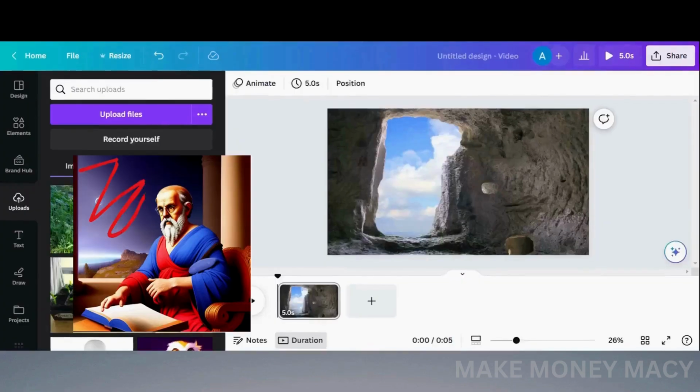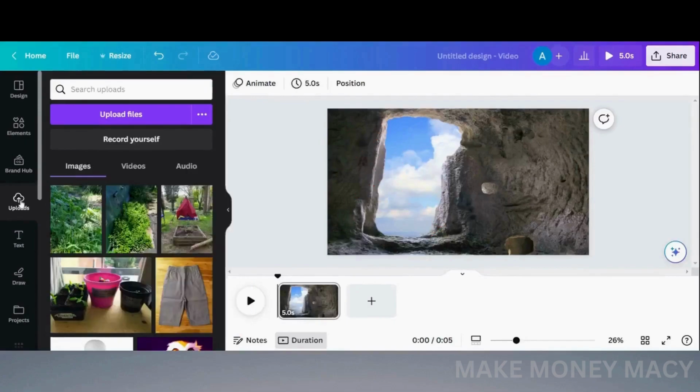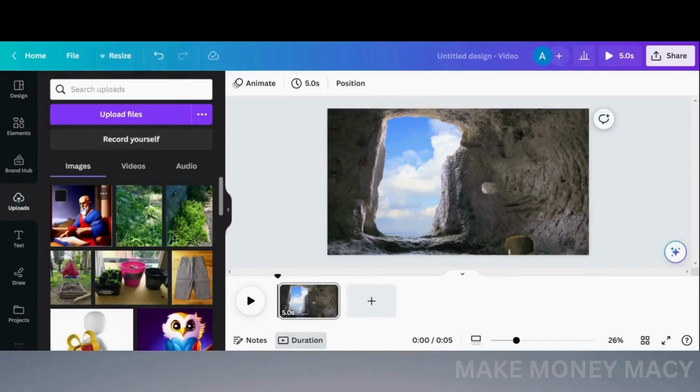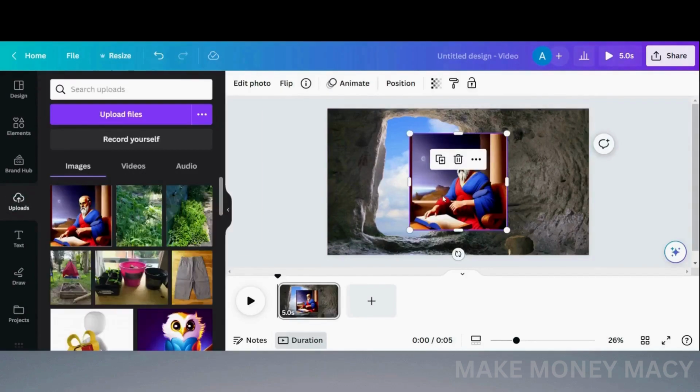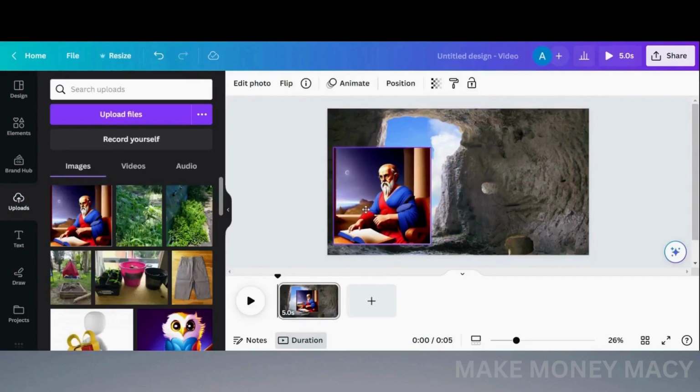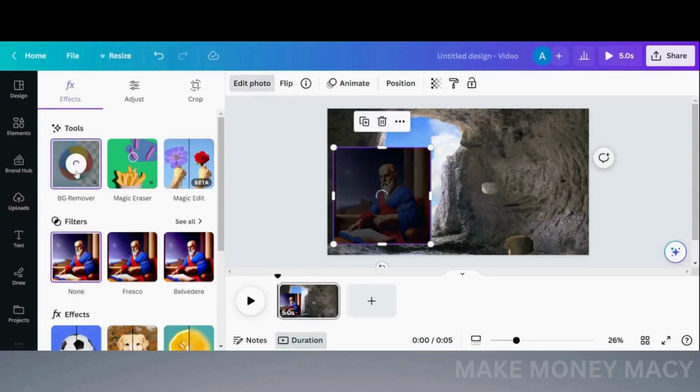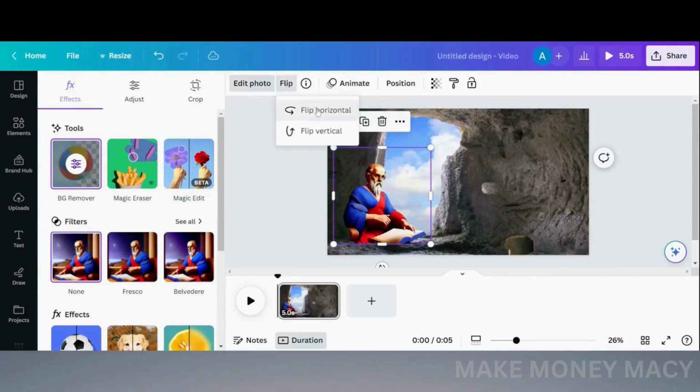As you can see, the backgrounds are different, so what you need to do is remove the background from the character image. In order to do this, go back to where it says Uploads. Click on the image, and then click where it says Download. Now, in order to remove the background, you need to click on the image, then Edit Photo. Find BG Remover in the Tools catalog. Here it's the first one. Good job.